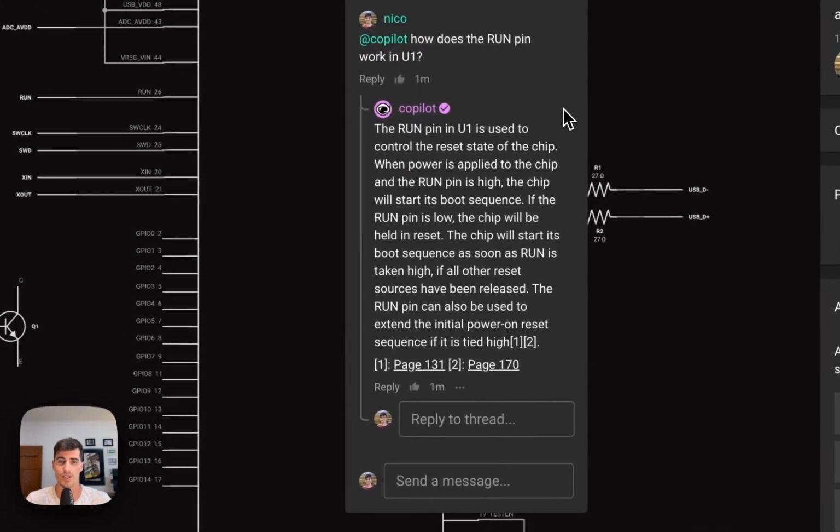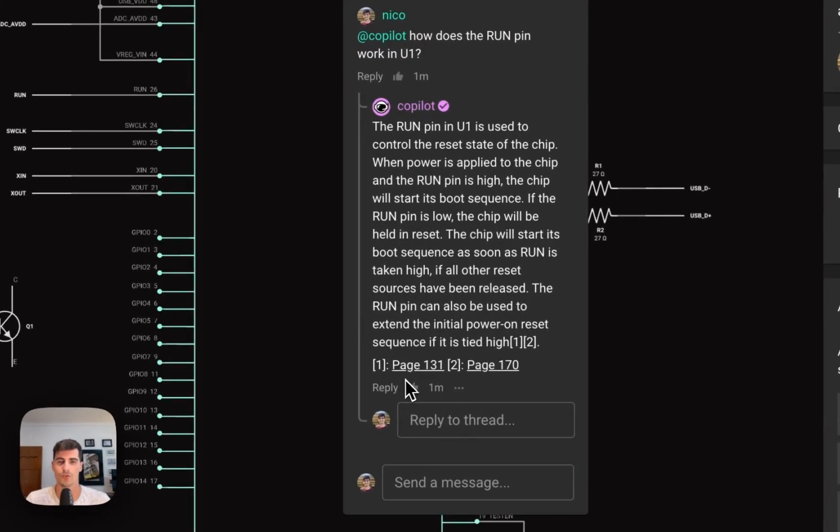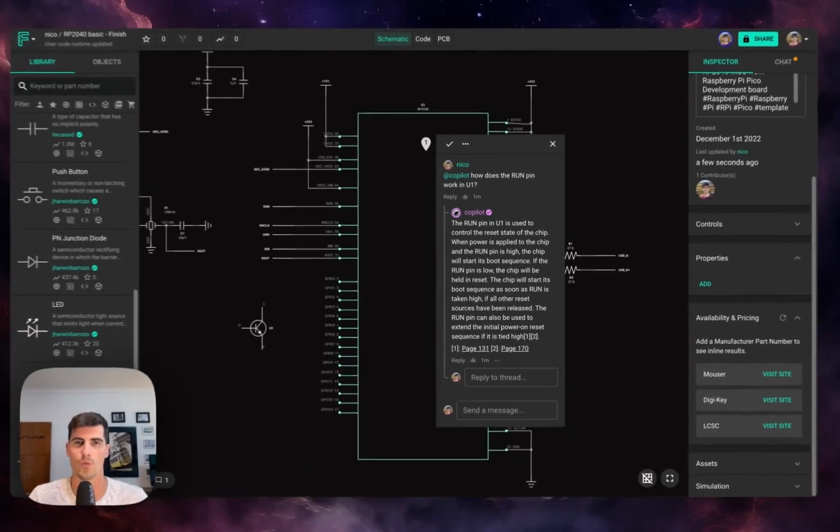When Copilot is done reading the datasheet, it will give you references to point you back to your original datasheet, to where you can find more information about that specific question. So now let's find out how we can use this information to have Copilot wire schematics for us.